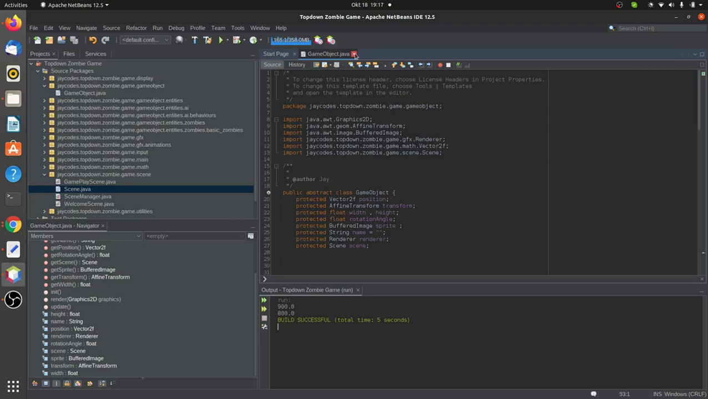Because we're going to want to check for collision in the future, and might want to do it like this. So we're going to create a component system. What a component is going to be doing is acting as an add-on to a game object. So let me not talk too much, and let's get started with coding.